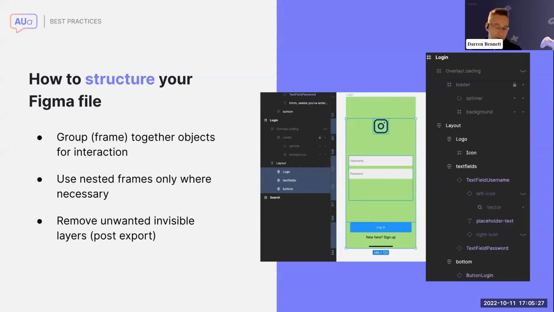Of course, you can do that. You can be really messy and then reformat everything before you bring it in. But if you can get into the habit of organizing your layers in a certain way, then you're going to reduce the friction of flipping between Figma and ProtoPie.